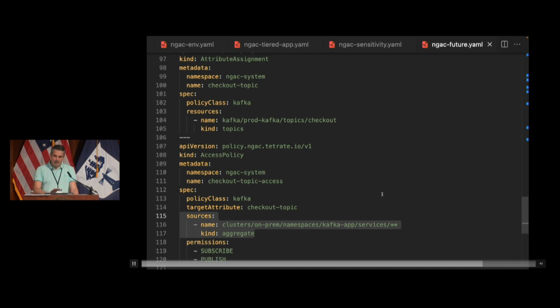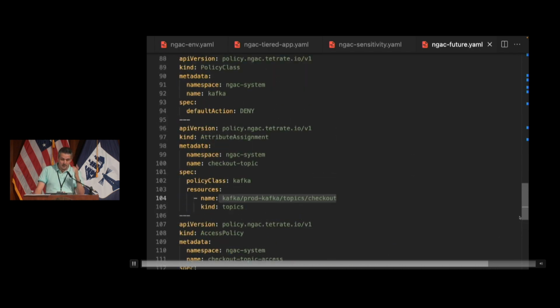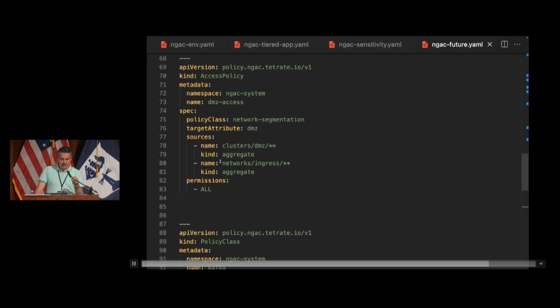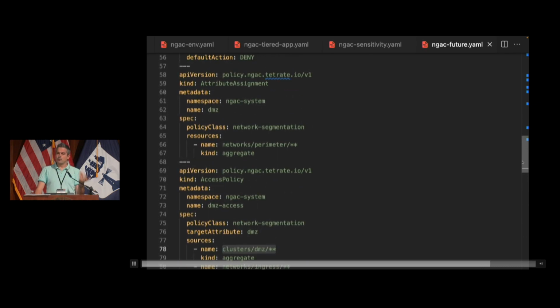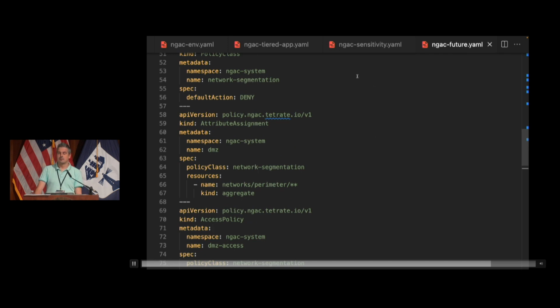So these three APIs, the policy class API, attribute assignment, and this access policy, with these resource references, give a lot of flexibility on how you can configure policies for many different use cases in a way that you can reason about, right? So we have seen cluster-based, network-based, and region-based resources as well, right?